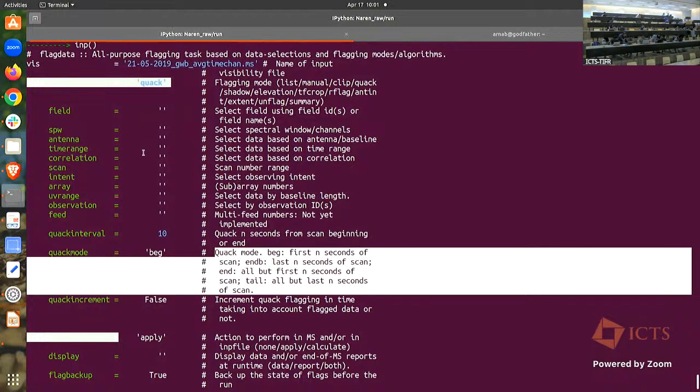It would be difficult. The 10 seconds is very small. So you are basically flagging a very tiny chunk in the beginning. Okay.